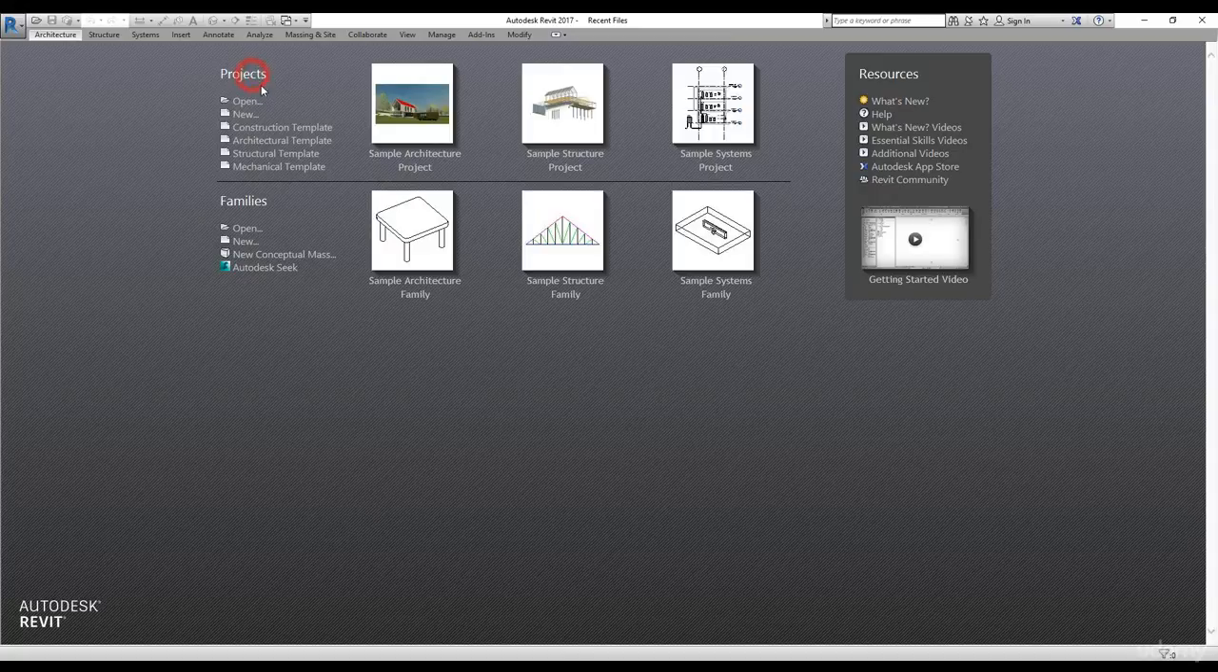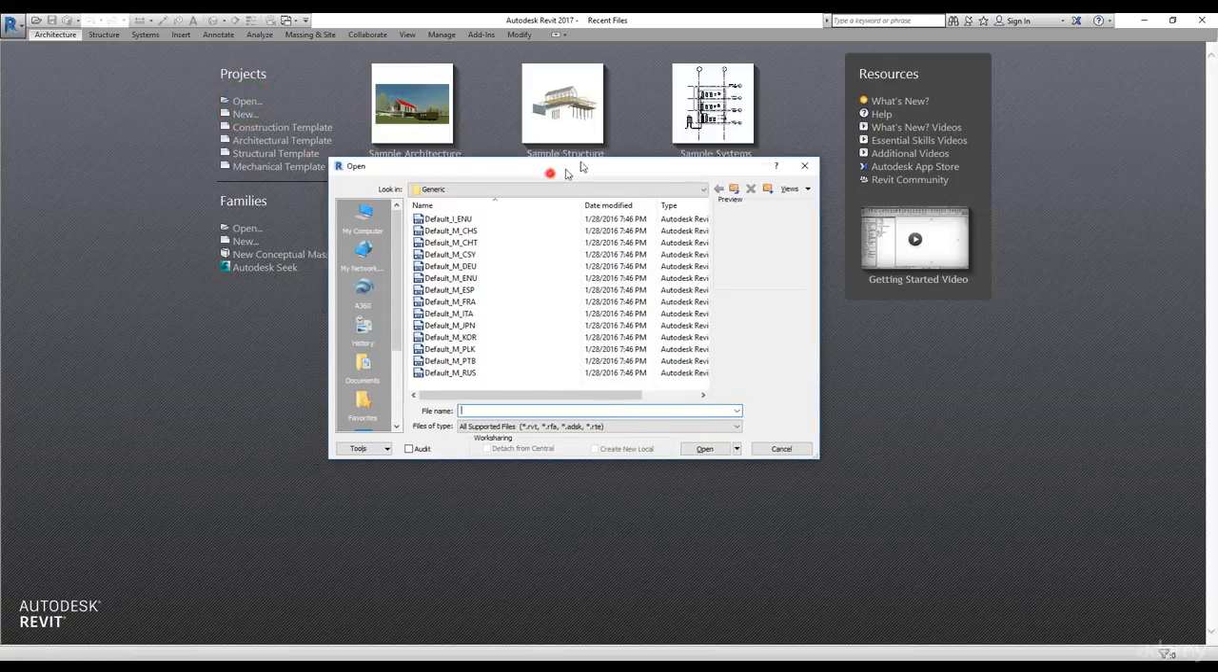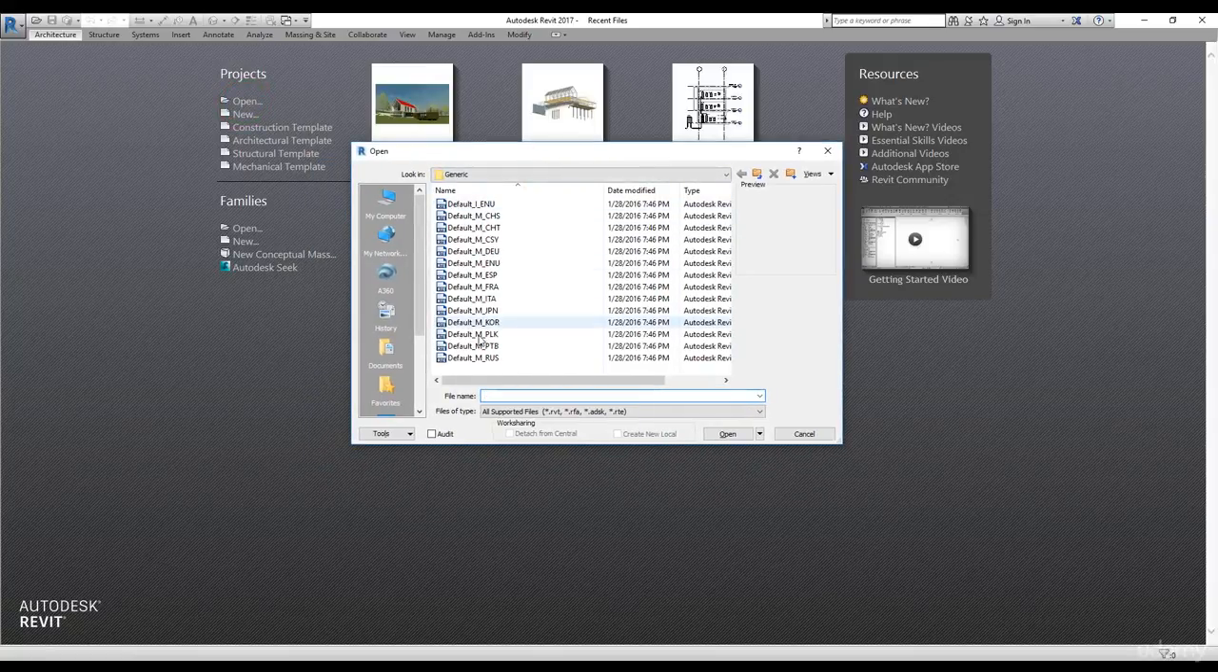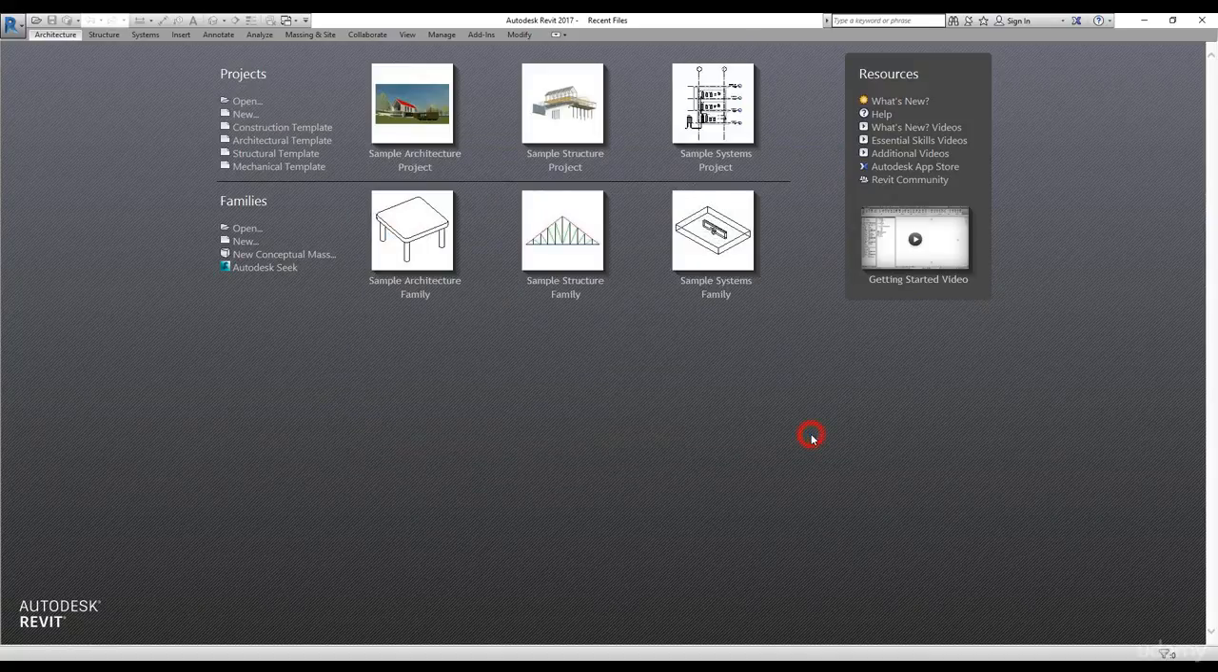In the project section, we can open a new project. So let's say you were working on a project previously and you want to open that file. You can simply click on open, which will give you this window, and then you can browse to that project and double click on it to open it in Revit. I'm going to click on cancel.